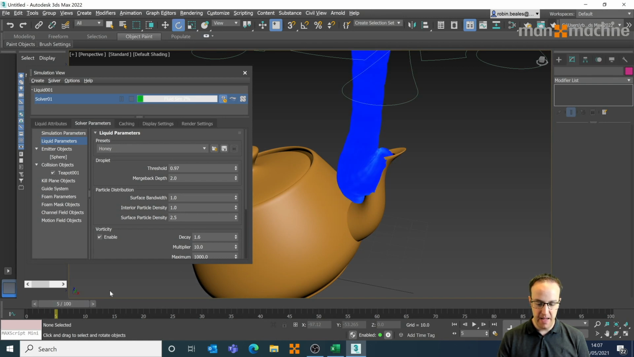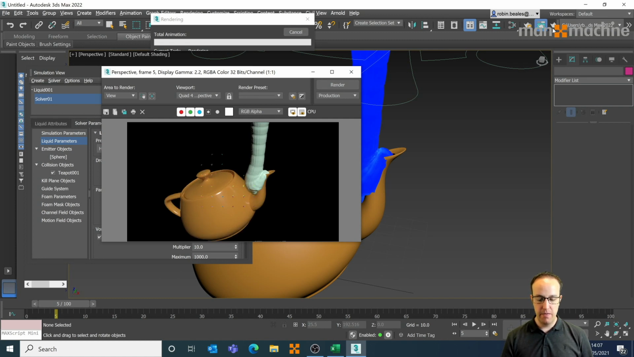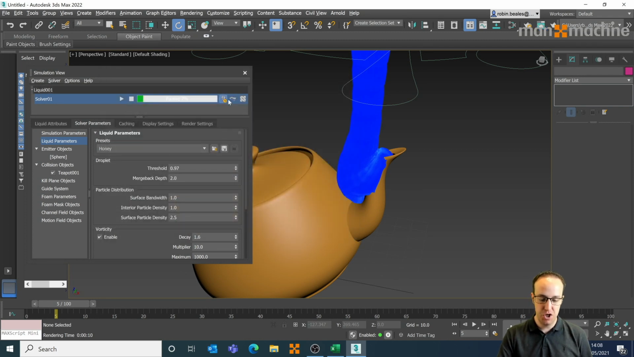But if I just put that there and hit render, we should have something that, whilst it's not the right color or the right texture, resembles that kind of sticky gooeyness that honey has. So it's going to give you a much more realistic result. Yes, it would look better with a nicer texture on, but you get the general idea.